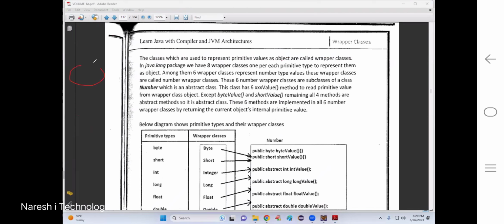Okay, I have a collection object. Then I have primitive value 5, primitive value 6.7, primitive value 8.0, single quote A, true. Like this, there are so many primitive values. Then I want to store all these values inside collection. So what should I do? Convert primitive values to objects: integer object, double object, float object, character object, boolean object. Then store all these objects inside collection.